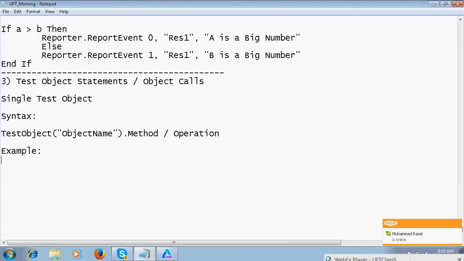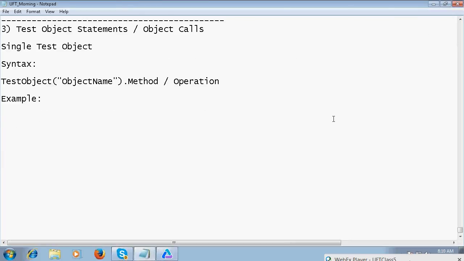Example. See, dialog of login. Dialog is the test object, login is the name of the object. Next, activate is the method or operation. Suppose if it is a browser, in a web environment, browser of Google dot close. Close is the method or operation.